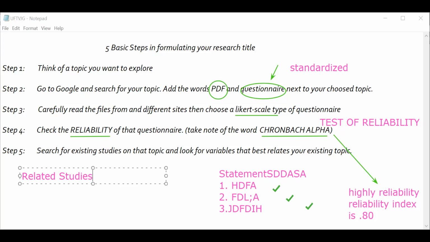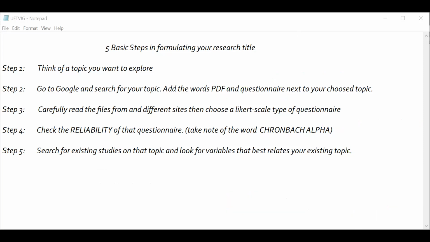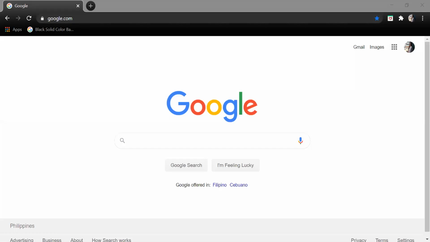Okay, that's it. So, guys, to visualize what we have in this slide or in these steps, we will follow those steps and look for a questionnaire. Okay, so allow me to erase, clear all drawings. Let's stop sharing for a moment. Okay, so welcome to the Google tab, and then we'll apply those steps that we have.